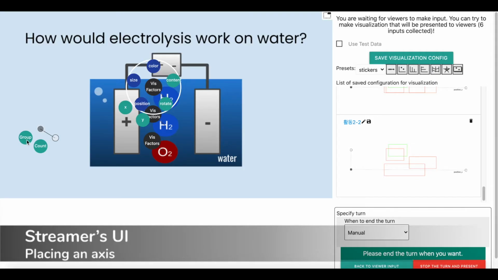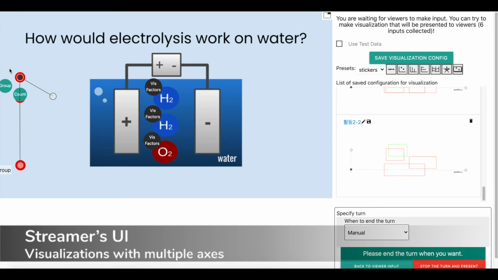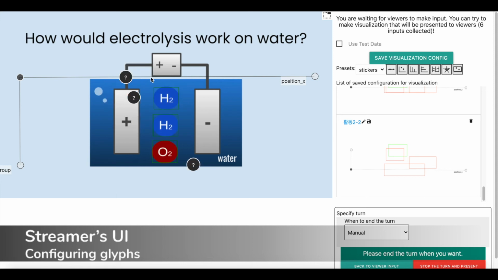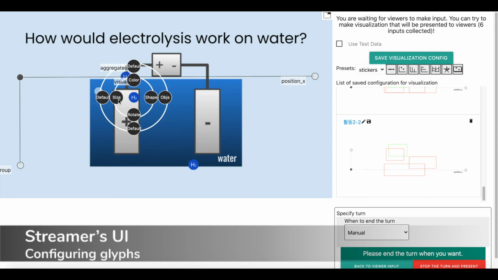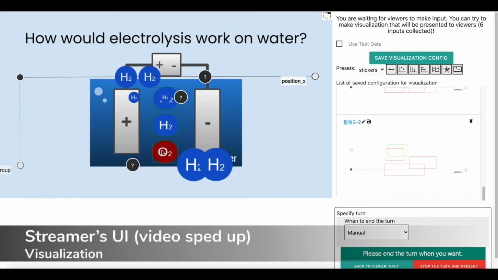After choosing the aggregated attribute, the streamer can place the axis on the video screen by moving handles on each end of it. The streamer can do more complex axis layouts by adding a new axis, or combining 2 axes together. The streamer also can change the visual of glyphs by matching its visual attributes to one of the aggregated data attributes. Here, the glyph's shape is matched to the shape of the aggregated visual inputs, and the size is matched to the count of viewer inputs in each group. With these interactions, the streamer can configure the visualization as they want.